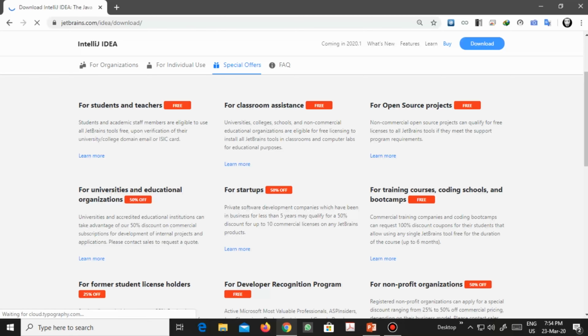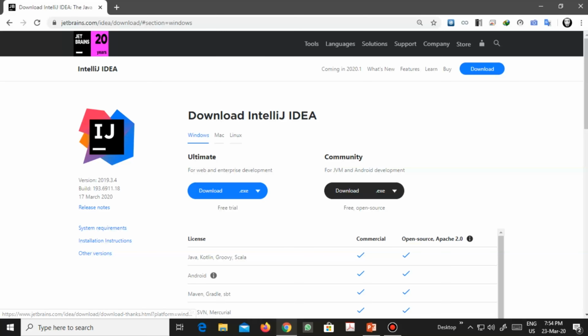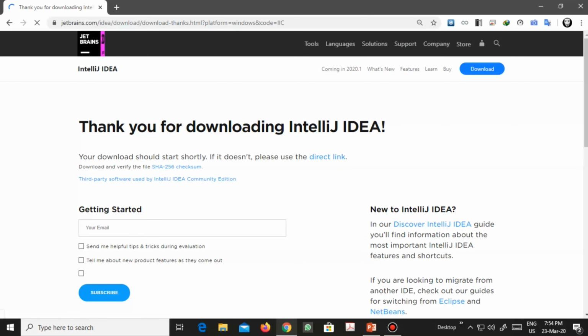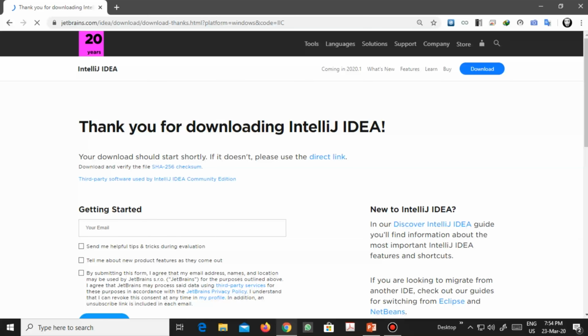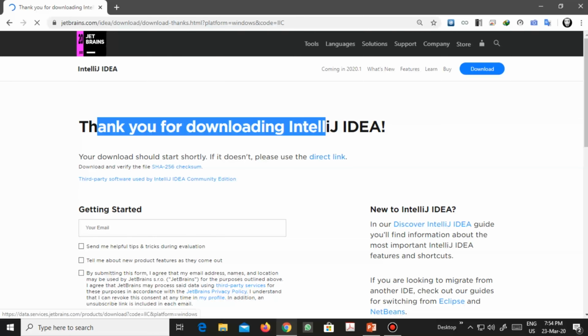Now for this course I am going to download Community Edition, which is free and open source. Now select .exe and not .zip and click download. The file will start downloading shortly, please wait.